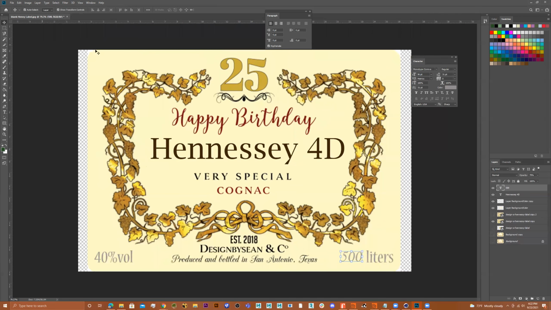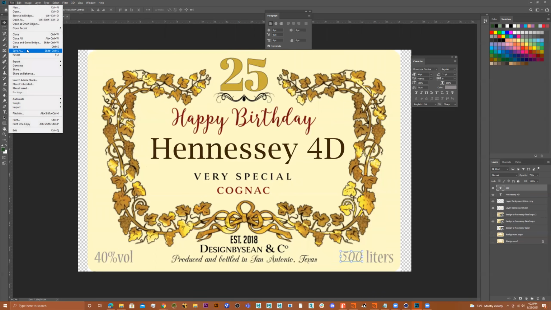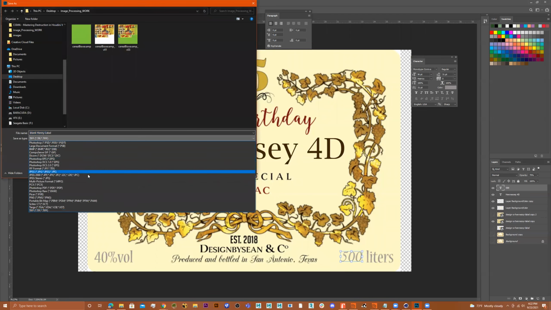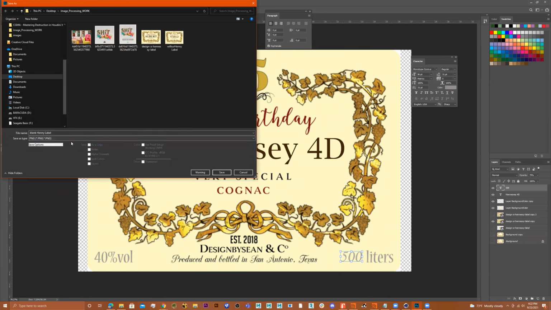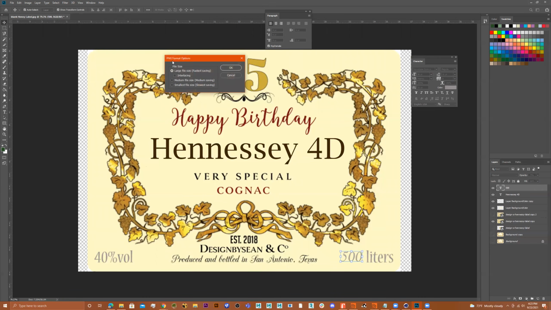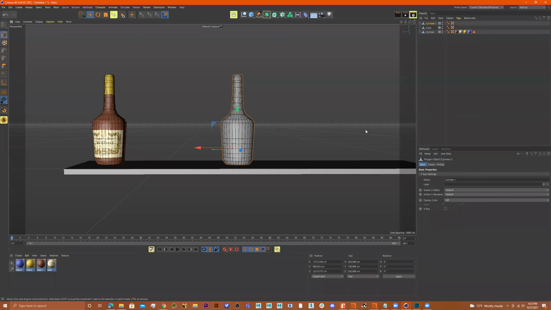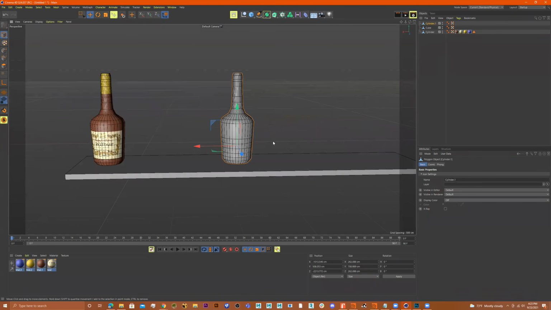Anyway, let's take this and now we'll save it. So we'll do File, Save As, and let's save it as a PNG. Let's go to PNG and I'll do, let's see, 4D label. Okay, perfect. So now we're back in Cinema 4D.